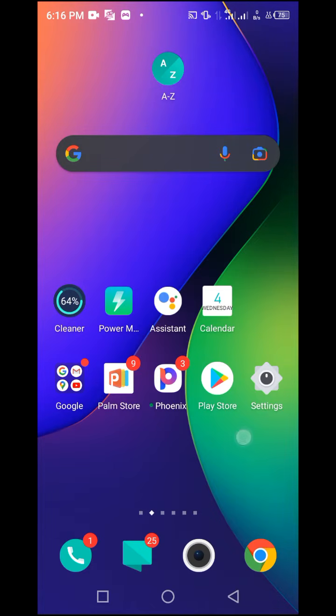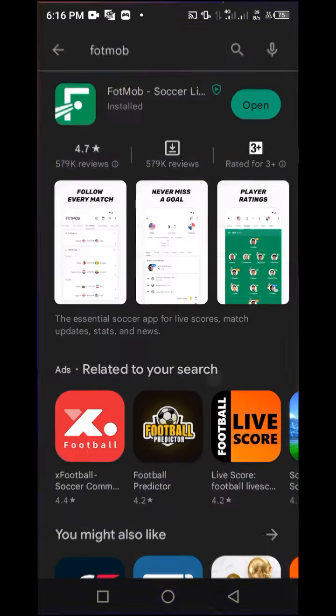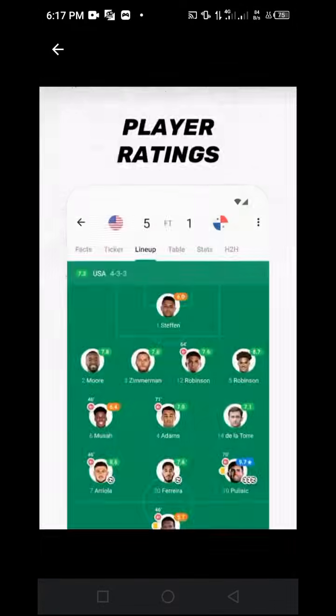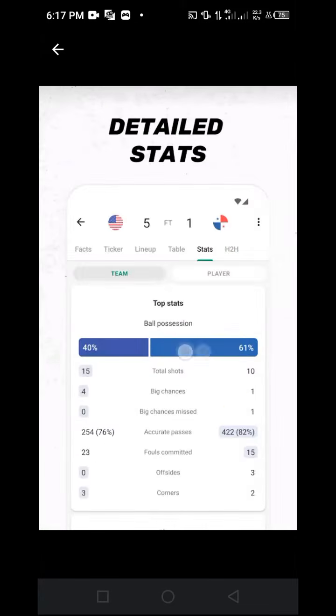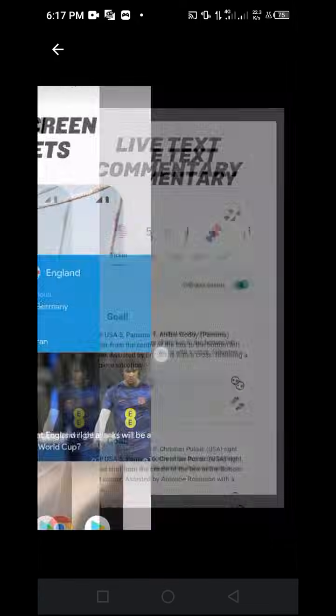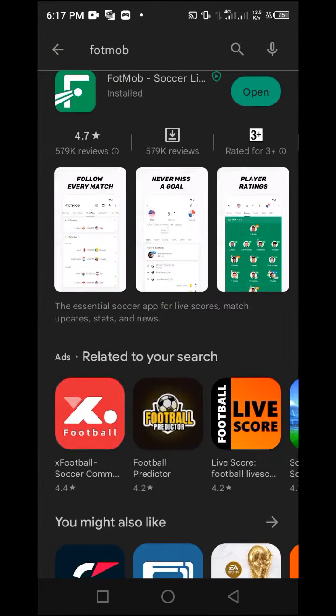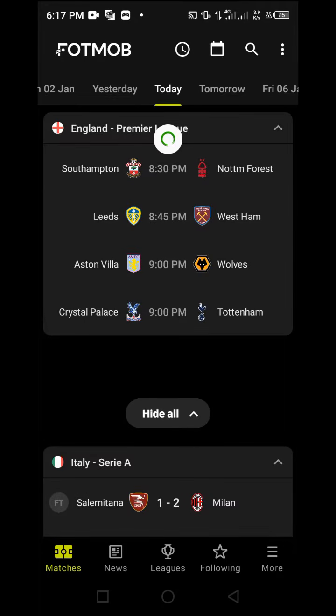So the first step you want to take is to navigate to your Play Store. As you can see here, just click on it and you are going to be taken to your Play Store. In the search, just type FootMob as you can see here and click on search, and you're going to be taken to the app. It looks like this from the inside. Once you have successfully installed this app onto your mobile device, click on open, and you're going to be taken to the dashboard of the app.